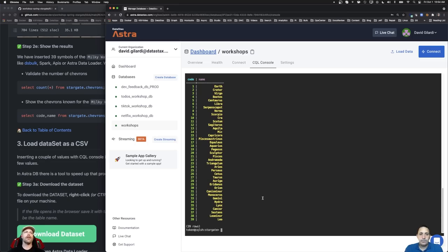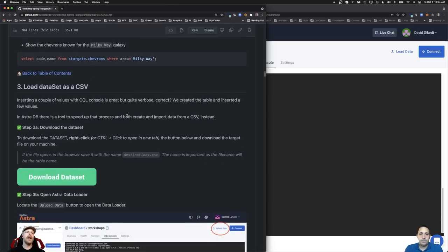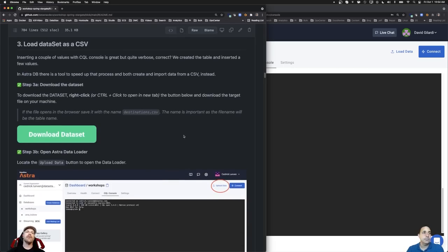Awesome. Okay, so that's just the start though, right? That's the start for the chevrons. Now we need to load a lot more data. So instead of using a bunch of insert statements, there's another feature here where you can download a CSV and you can then load that asynchronously into Astra. I think it's as long as it's within like 40 megabytes, right? So it's for smaller data sets, but it's a nice little tool that's right there in Astra, so you don't have to use anything external to do it.